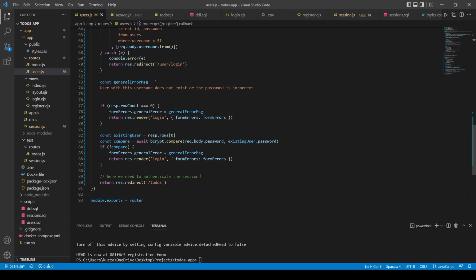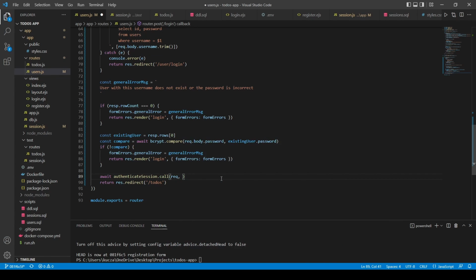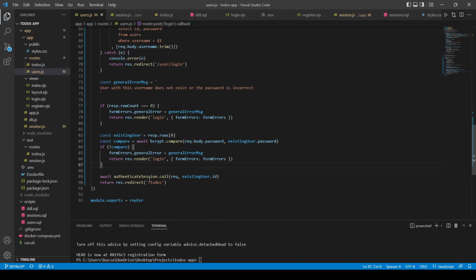So now here we said that we need to authenticate this session. So let's do it. As you remember, we created this as an asynchronous function. Therefore, we need to await it, and we need to authenticateSession call, and we want to call it on the request object so that the request object becomes this, and we want to say existingUser.id. So basically, here is how you use the call method. Here you place the object that is supposed to become this, and here later on you place the parameters.